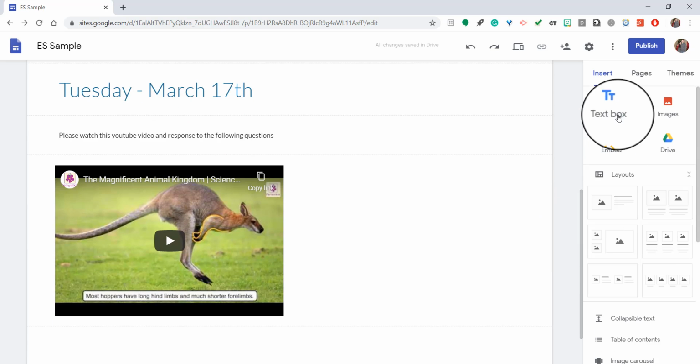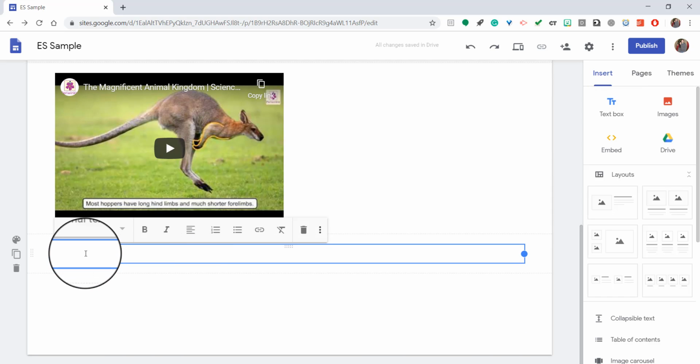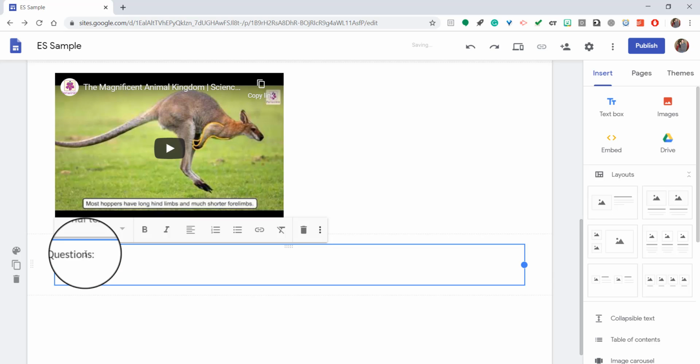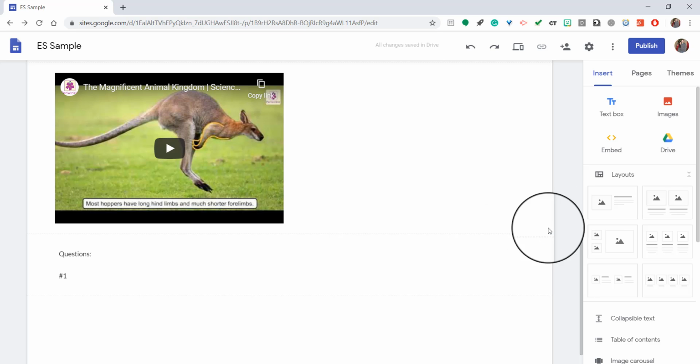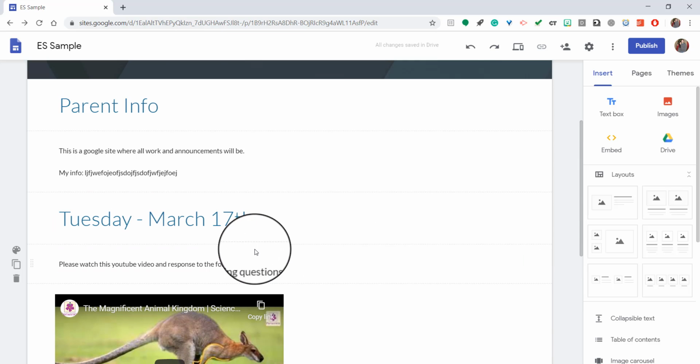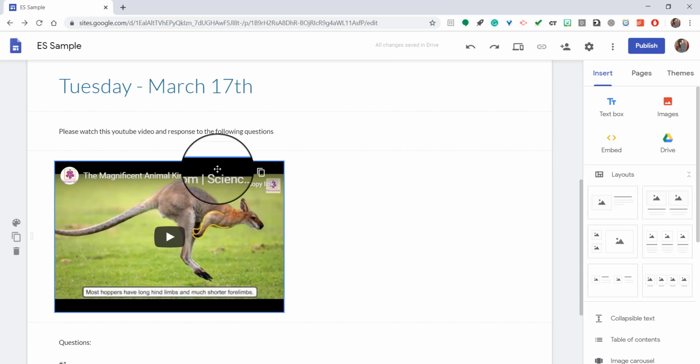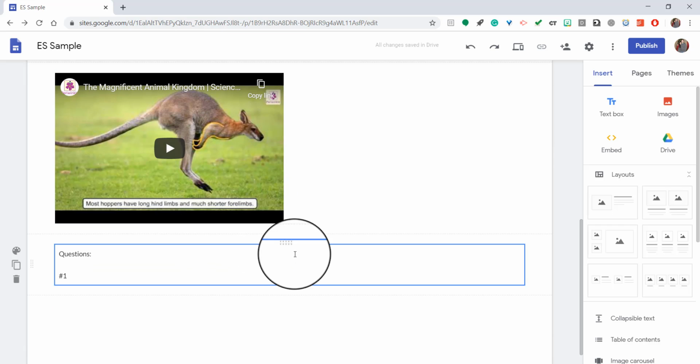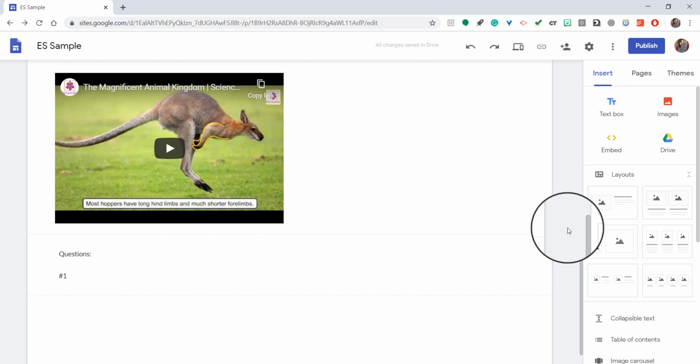So then they watch that. But what about the questions we wanted them to answer? Well, again, text box. So go on up, hit text box, and now you could have the questions right below the video. And you can write in whatever questions you wanted. Now, that's the simplest way of doing things here. You put the date down, you tell them what you want them to do, and it'll be easy for the parents to identify what day it is, what their kid's supposed to do, and all that stuff.